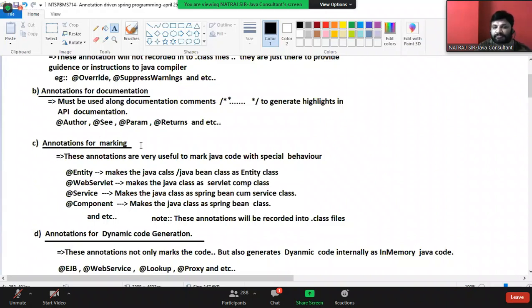Annotations for marking. These annotations are given to mark Java code with a special behavior. These annotations will be recorded into the .class file, and they will tell the runtime environment, maybe container, maybe JVM, maybe server, to identify that code as special code. @Entity makes a normal Java class an entity class. @WebServlet makes a normal Java class what? A servlet component. @Service makes a normal Java class a Spring bean cum service class.